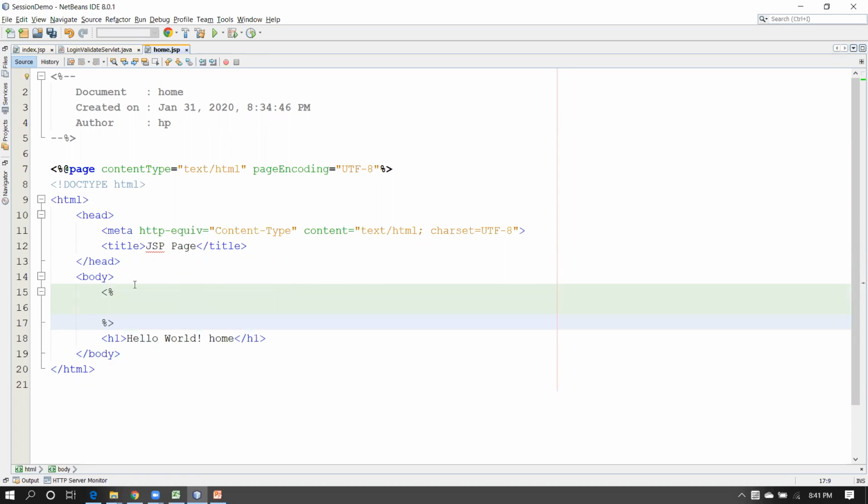This is the tag. It opens with a less than and mod symbol and closes with a mod and greater than symbol. This is called a tag where you can write the Java code onto the JSP. Got it? For now, just remember this. This is the place where you can write your Java code, onto the JSP, not onto the HTML.